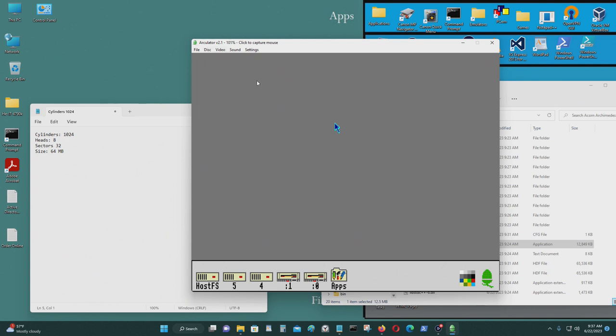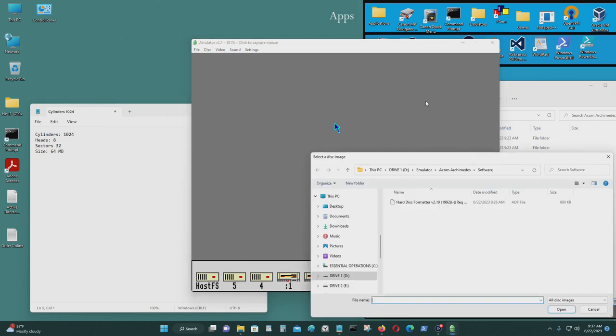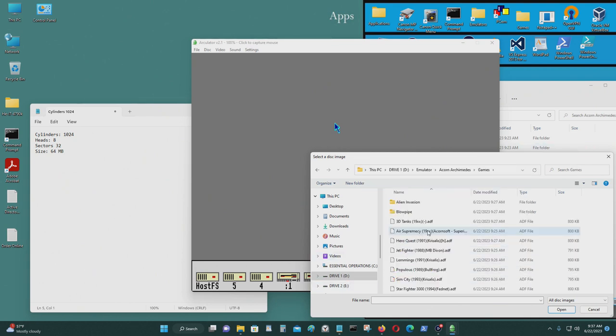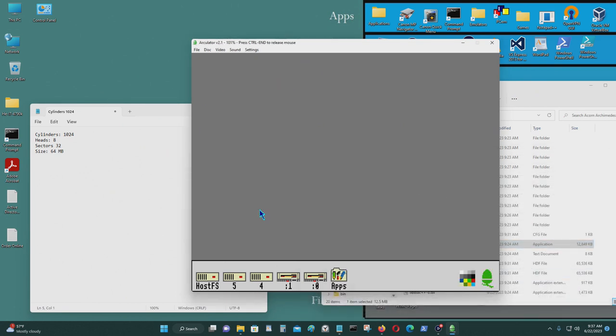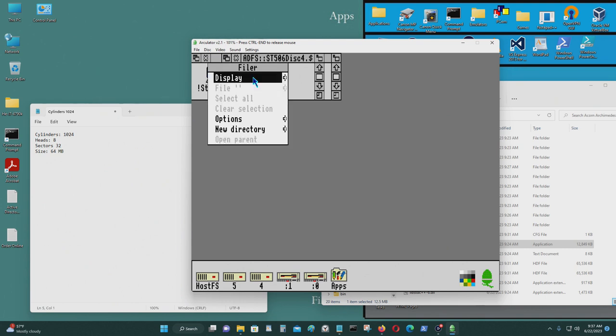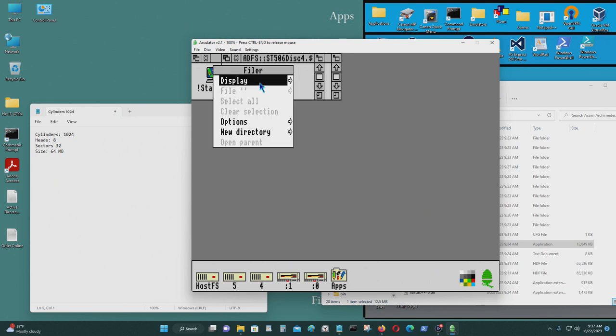Check that. Go back to games. Let's play Starfighter. On the hard drive, if you want to create directories, it's middle mouse click. Go here. Right mouse click.